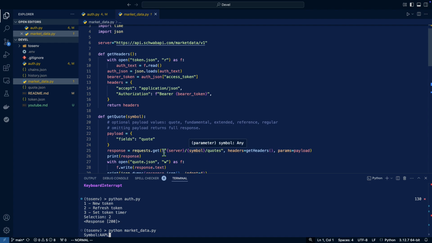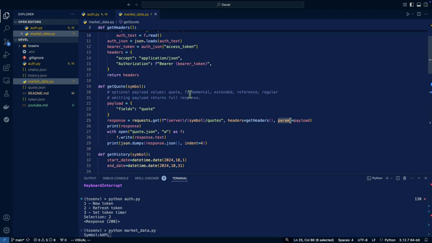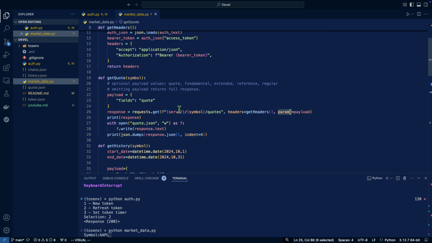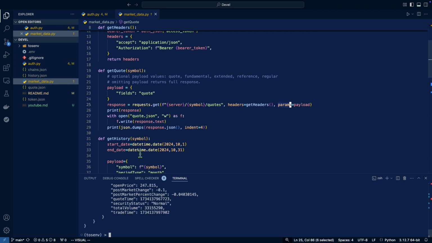So once I have the headers, I send it the payload. When we're doing a GET request, I provide the payload through a params parameter as opposed to a data parameter that we used in the POST request. That's important. The payload is just for quote, which is, I think, the simplest return value. There's so much other functionality that the quotes call can provide, but I'm just going to do a simple quote to keep it simple. So we're going to run this. It gets the response, prints it, and dumps it to a quote.json.